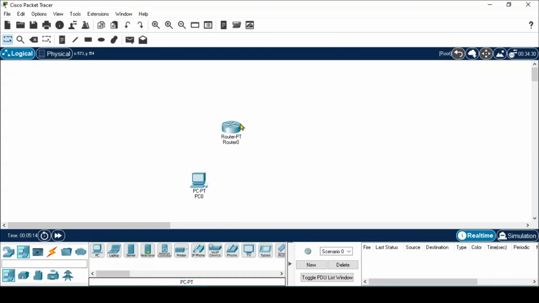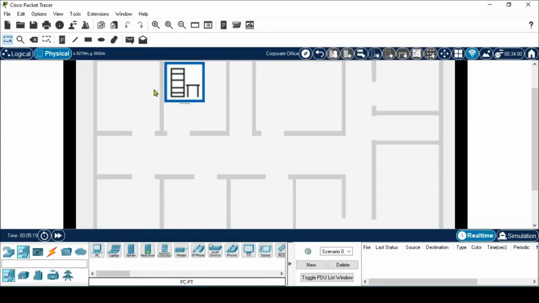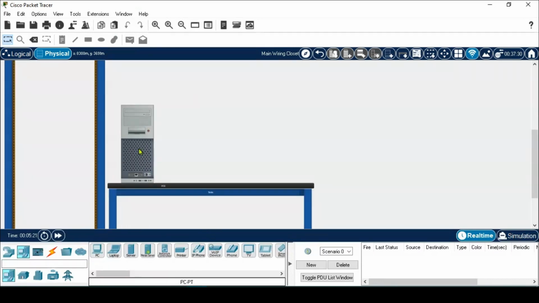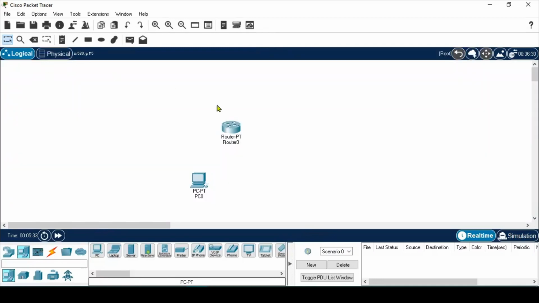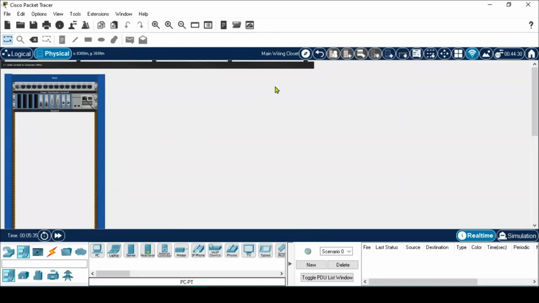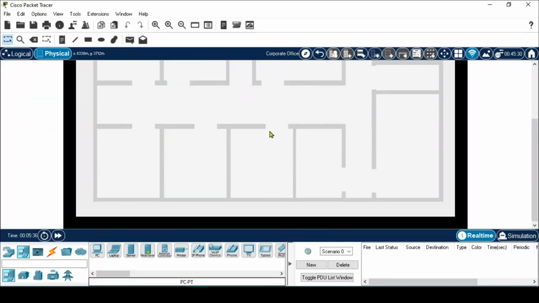So if you just design things in logical, everything will just be dumped inside this room and so it doesn't really correctly simulate how a network might actually function. So that's why we design things in the physical.